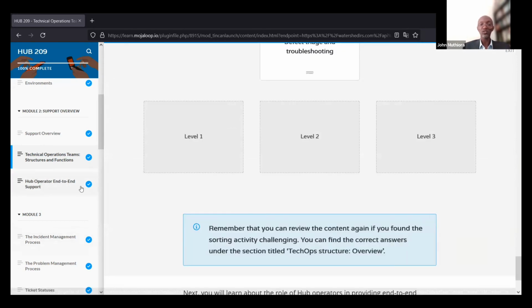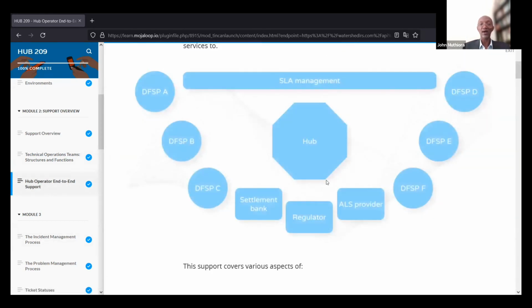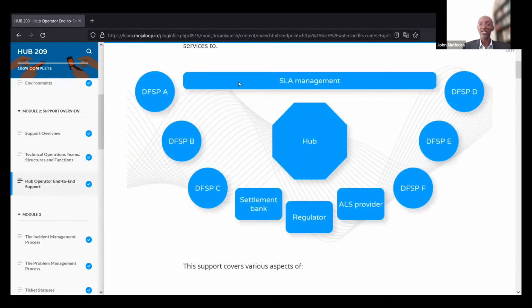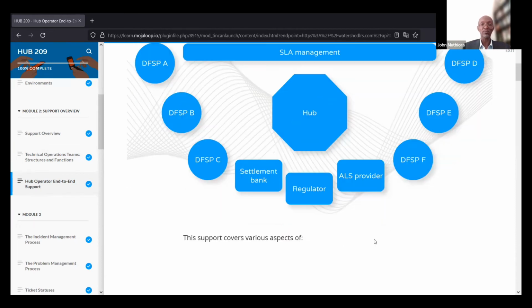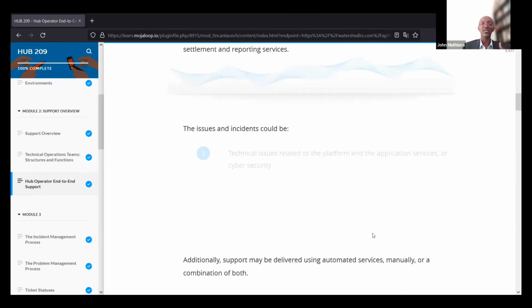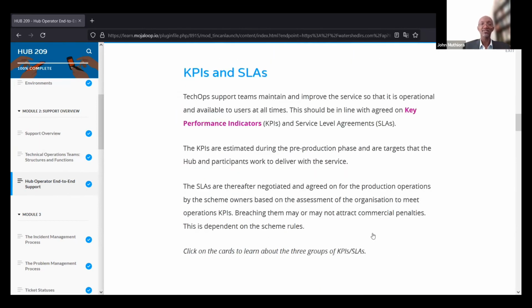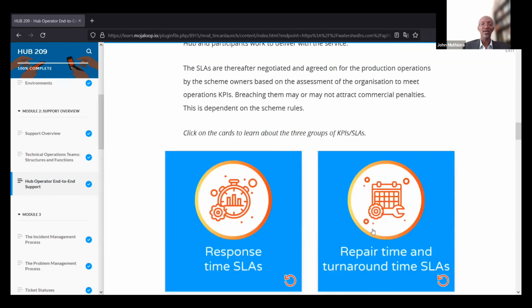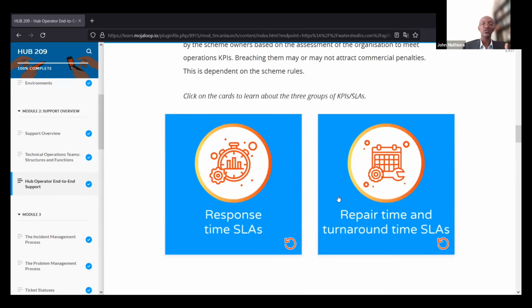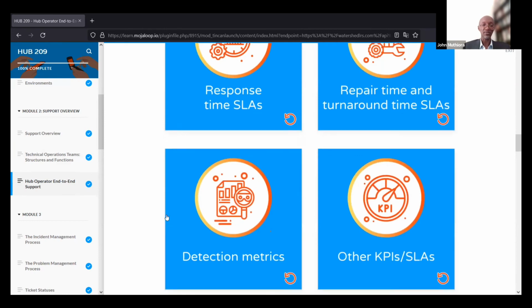We then have end-to-end support that's provided by the hub operator. As I mentioned earlier, there's SLA management for service levels across DFSPs, a settlement bank, regulator requirements, as well as the scheme owner. There might be other stakeholders you want to support, but it's always important to keep in mind what your obligations are to each of them, what your KPIs are, and how you turn them into SLAs. And we discuss some of the terms that need to be considered and how those are implemented.